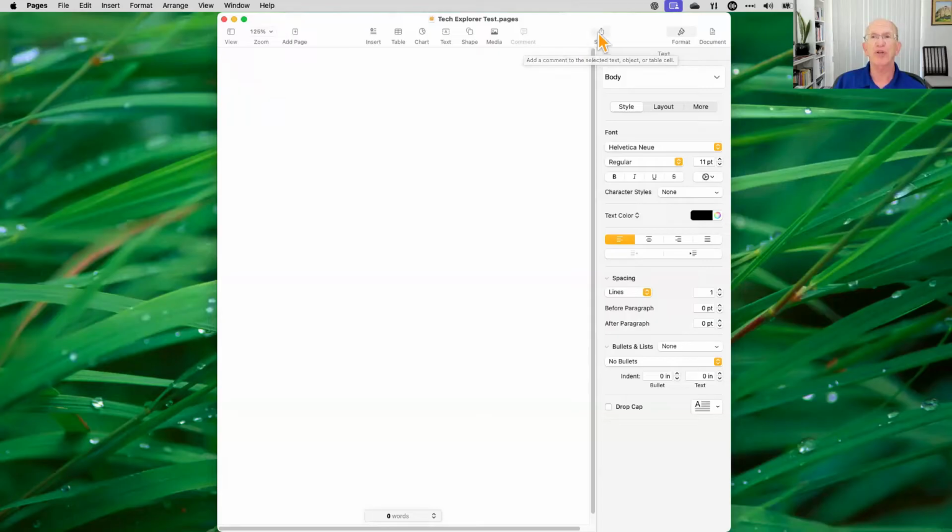We'll take a look at the share button, and we'll take a look more closely at format and document and what they do. But all of your navigation's available here for most everything you need to do. There are some functions in the menu that are helpful for more advanced types of things. So I'm just going to type some sample text here for us to work with, okay?